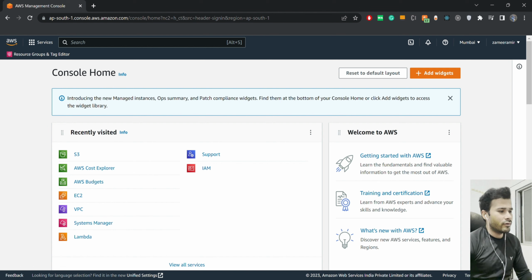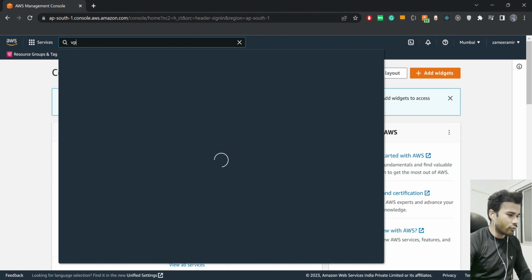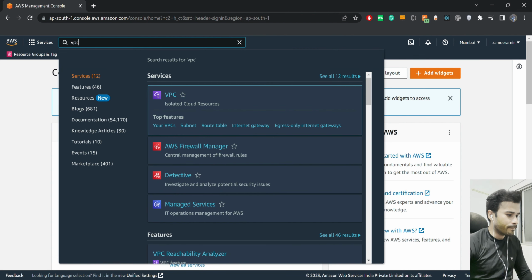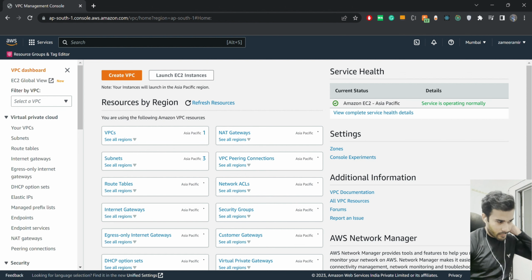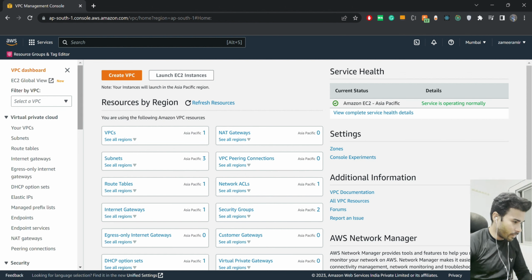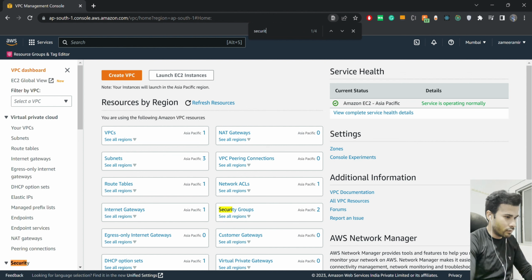So first, before creating the database, we will create a security group. To create a security group, first of all I have to go to VPC. So I am going to VPC, the page is loading. All right, so here I will search for security groups.